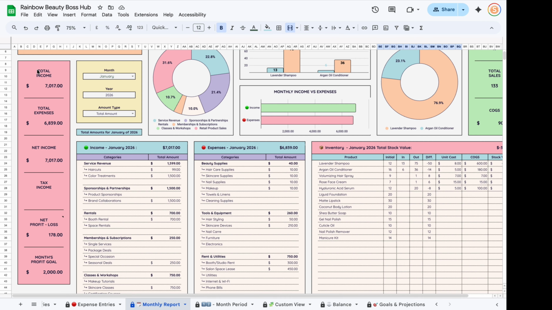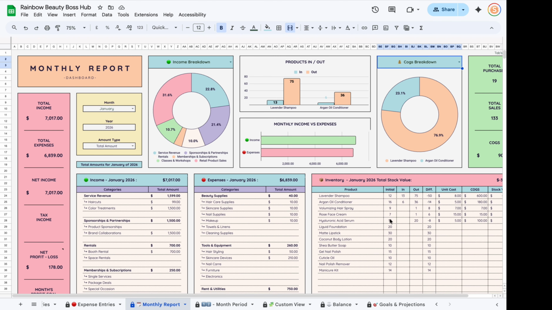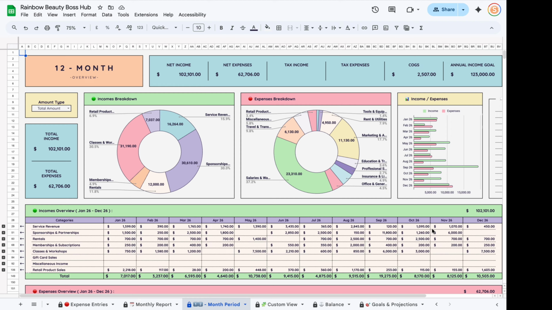On the left, there is another summary bar showing the total income, total expenses, net income, tax income, profit and loss, and the month's profit goal. And that's everything about the monthly report tab. Let's go now to the 12-month period tab, which works just like the monthly report tab, but for 12 months.